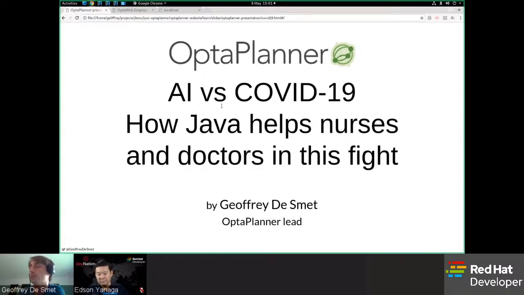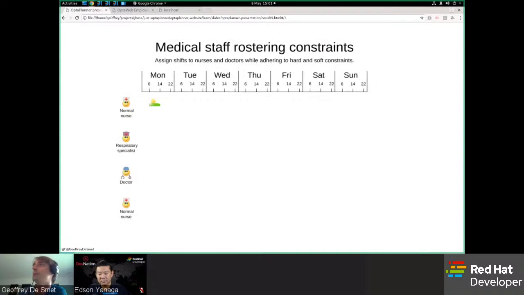So let me just give you an example here. This is a medical staff rostering case. We have a number of nurses here and a doctor. We have one doctor, two normal nurses, and a third nurse over here, who is also a respiratory specialist, which is a skill that some of the nurses have acquired, but not all of them. Now, we can see here we have a morning shift, which starts at 6 a.m. and goes to 2 p.m. That's being assigned to this particular nurse, and there's no problem there.